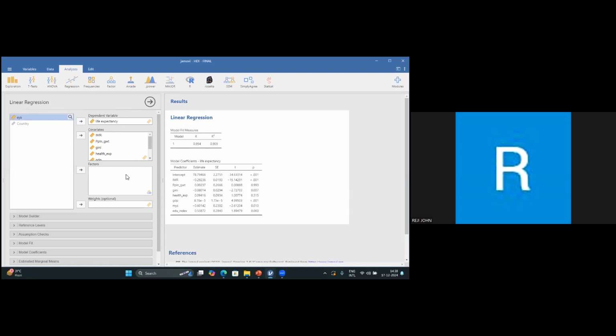In case you have a categorical variable, we call it a dummy variable. In case you have a categorical variable and you really want to run a multiple regression model, then you have to put that particular variable in the factors. You can see the factors. And in case you have a weighted least square method, which you might have heard of in SPSS, there is an option where you can put the weight. You have to calculate the weight manually and put that particular variable here.